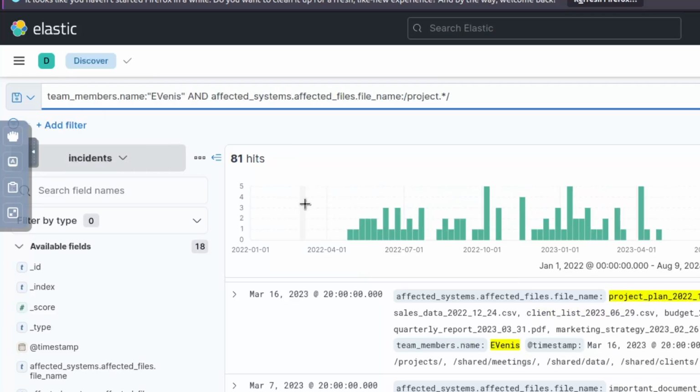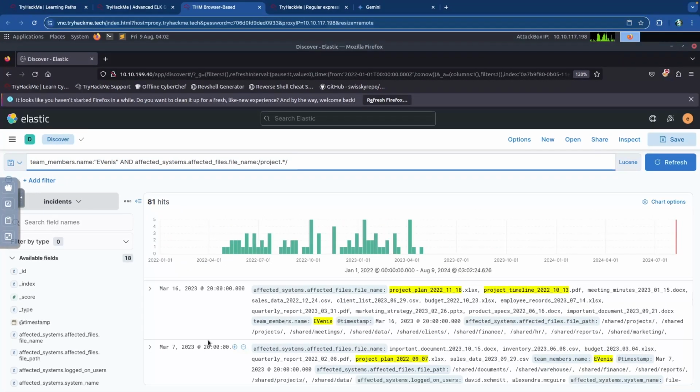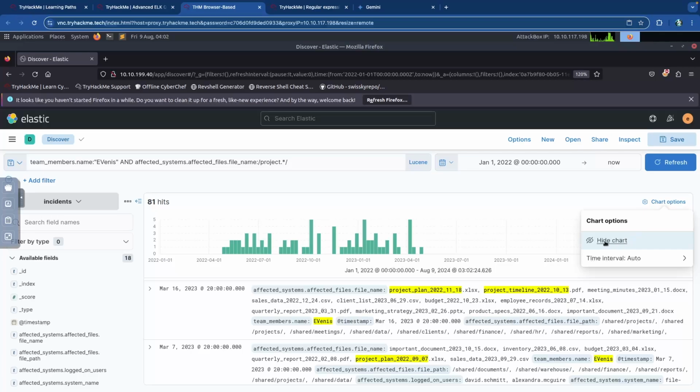We have 81 hits. So let's see if these things should be chronological, right? So let me see what the chart options look like. High chart, etc., internal, whatever. I can go here.